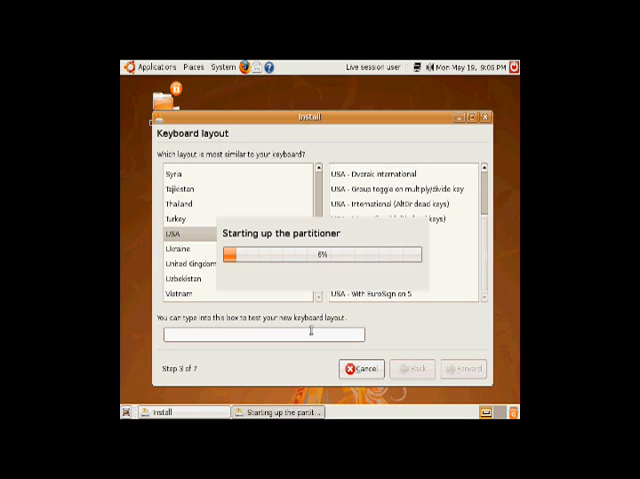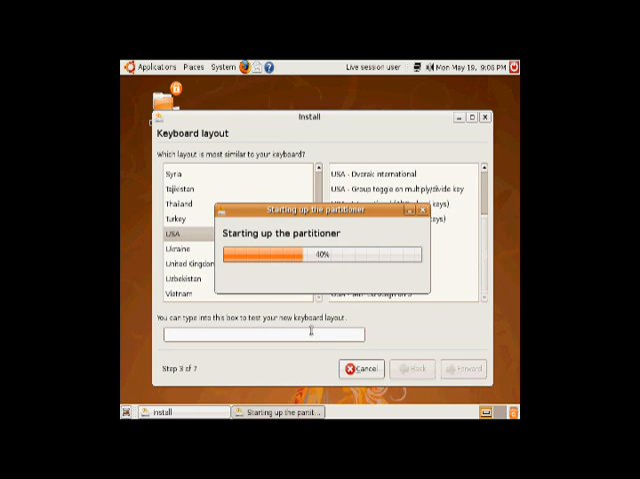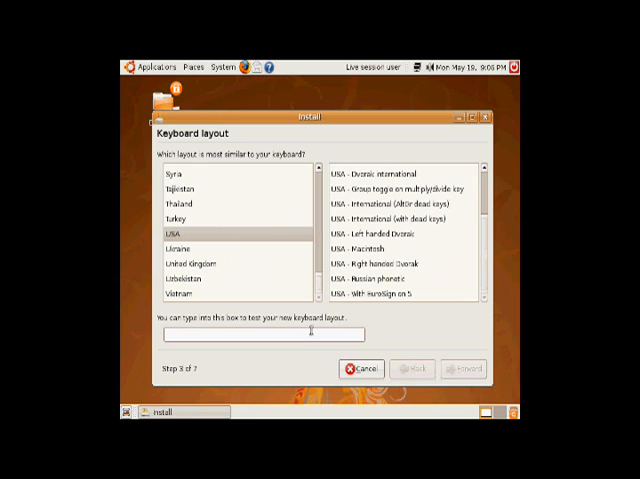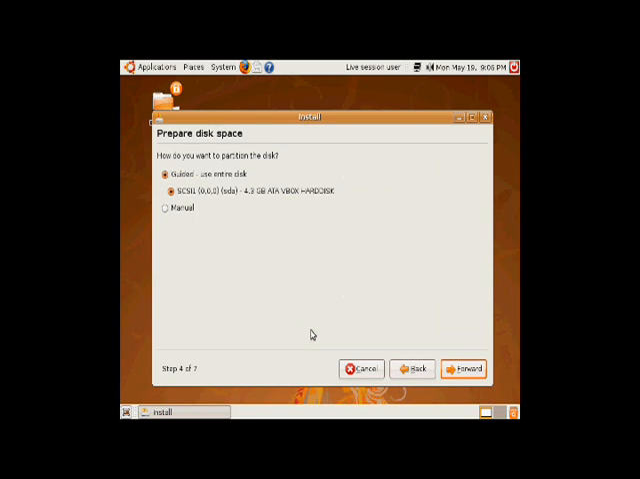Now it's starting off the partitioner. If you don't know what partitioning a disk is, you might want to ask someone. Partitioning a disk basically splits up a physical drive into more than one logical drive. In my case, I have a virtual disk, and I really love Ubuntu so much that, for example, I'm going to have it take over the entire disk. You should look up on the internet, or ask in the Ubuntu forums at ubuntuforums.org for more information on how to partition, or just wing it.